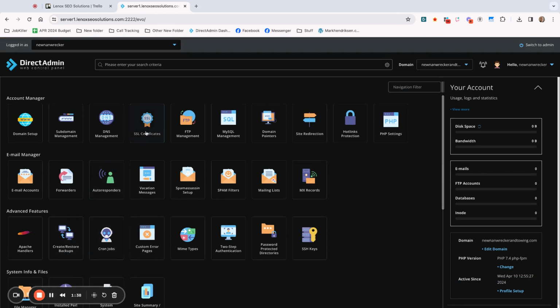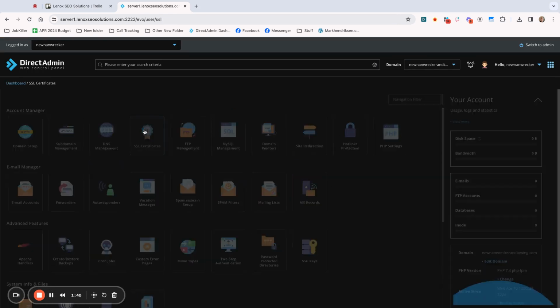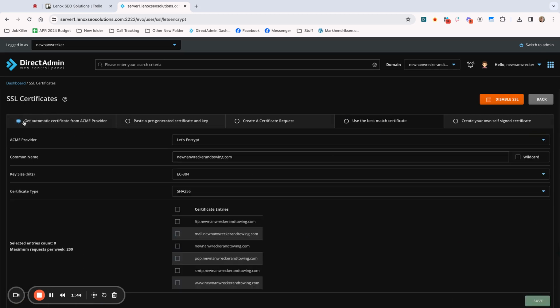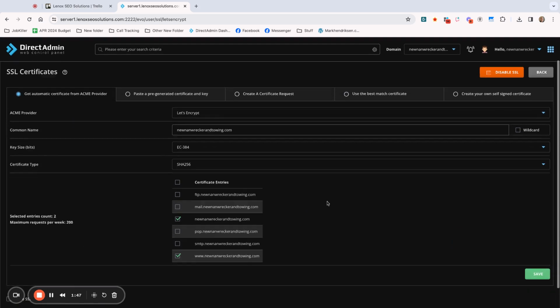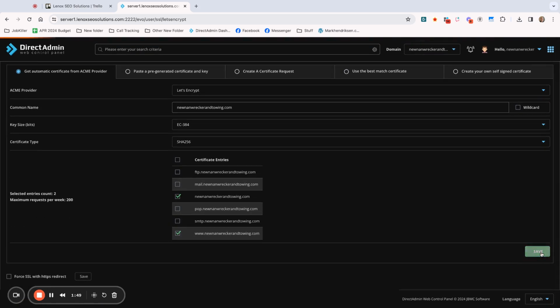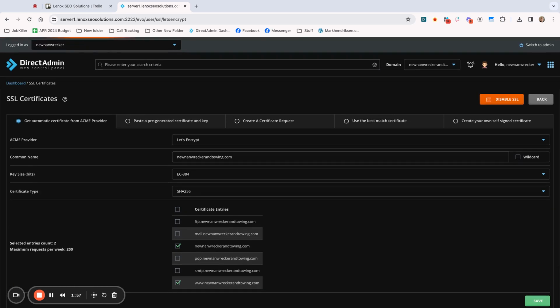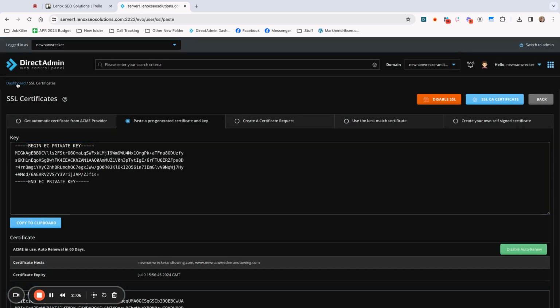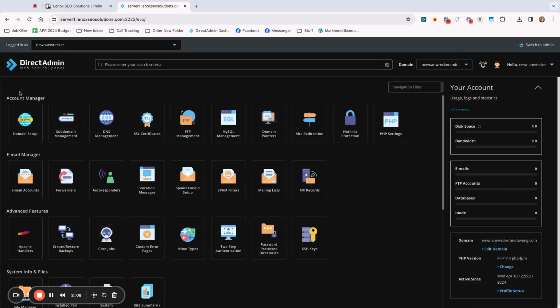So first things first, I'm going to add an SSL certificate and just get automatic and click save. Now this little red band will go back and forth while it's loading. And now it's successful. Click right here on dashboard to go back to the main menu here.